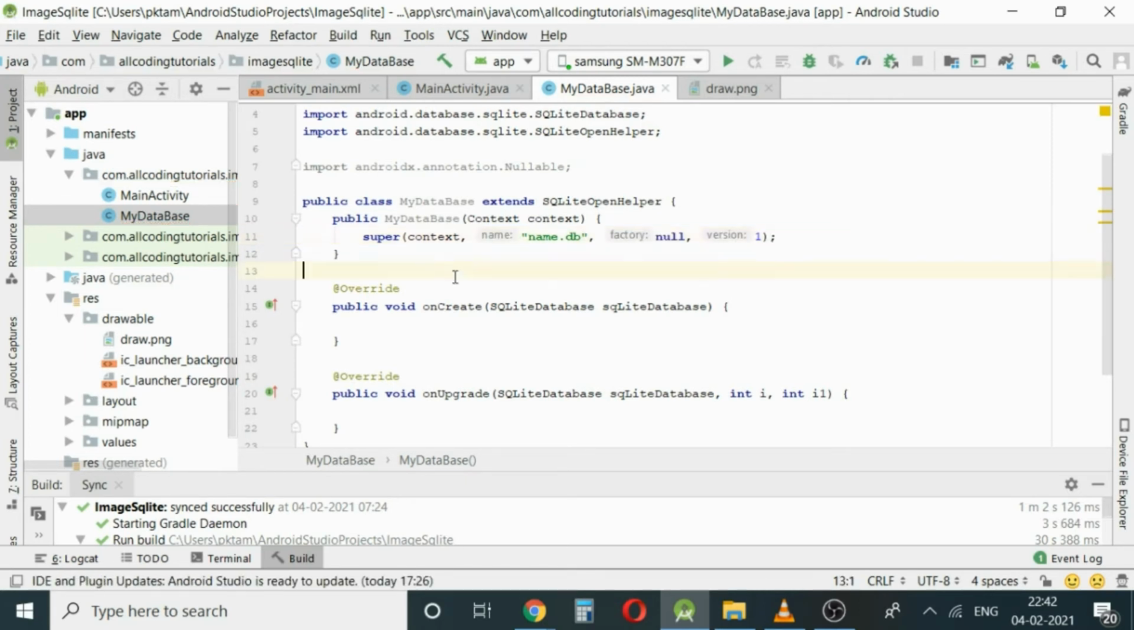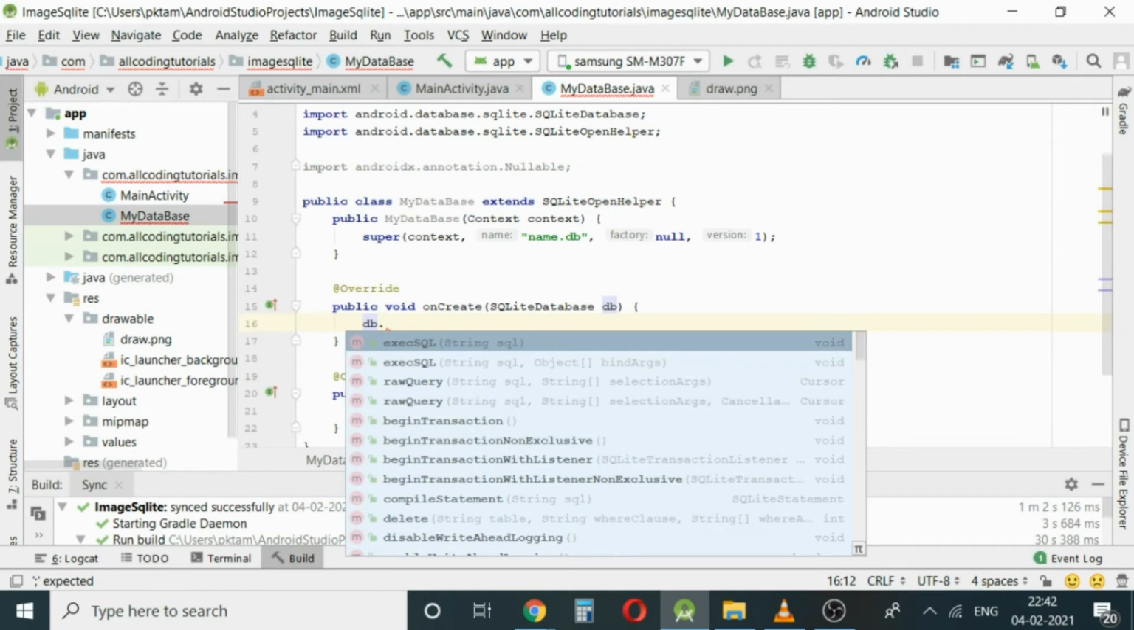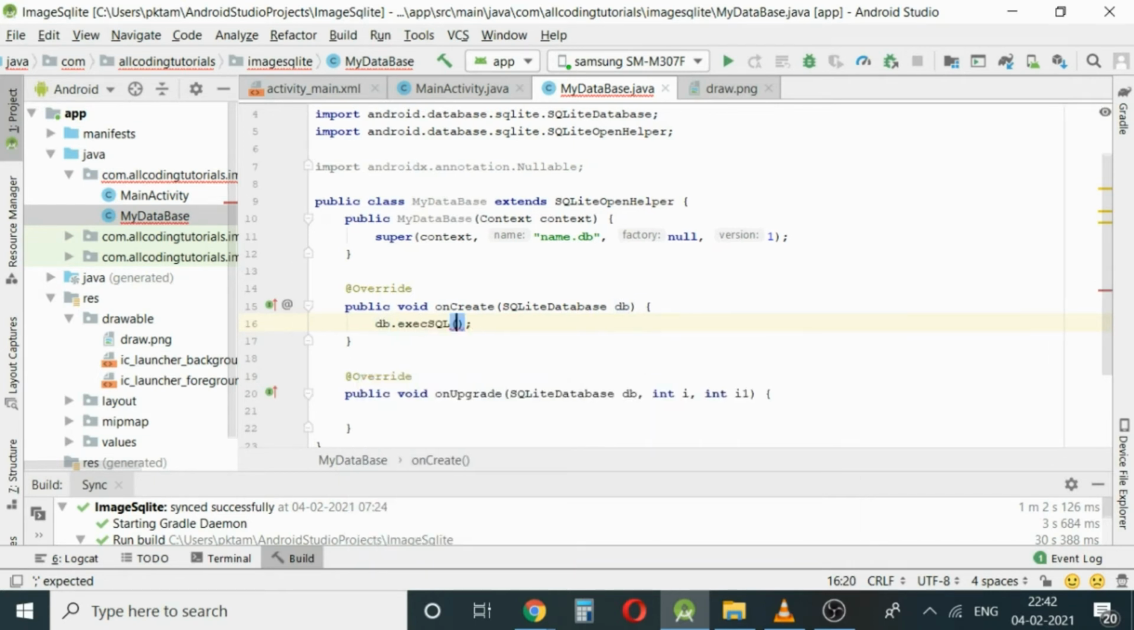Then we come to the onCreate method, and here I will simplify the name of the database to db. Here also db, SQLiteDatabase db. Then I will write db dot. Now I have to execute an SQL query here. So execSQL under the quotes create table image. That will be the name of the table inside our database.